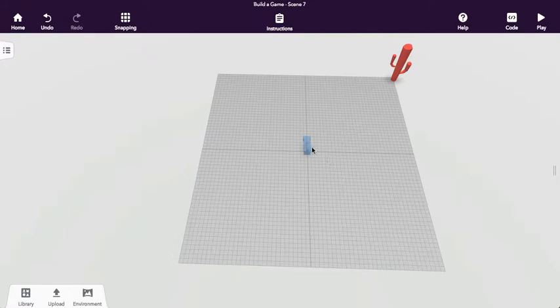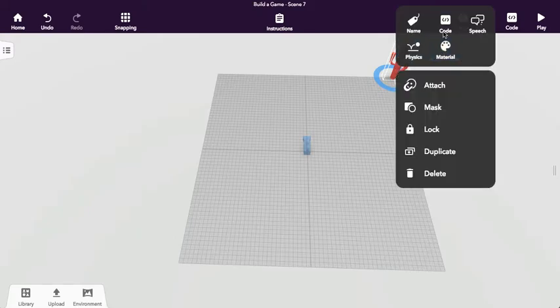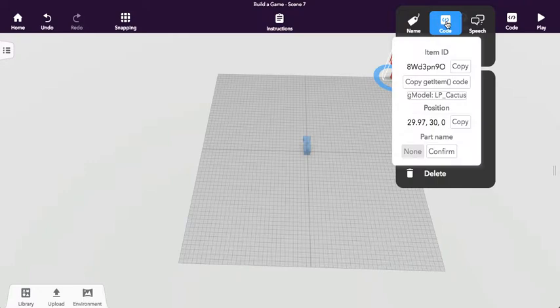Okay, so now if we need to know the coordinates of this cactus, we need to know exactly where it is. If we two-finger click on the cactus and we go to code in the top corner right here, you can see it tells you the position. That's the x-axis number and the y-axis number and the z-axis number. So basically this is 30, 30, and 0.